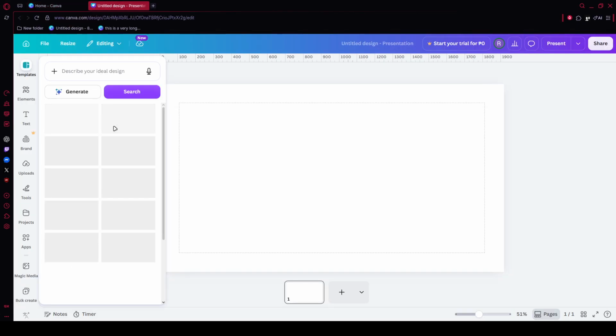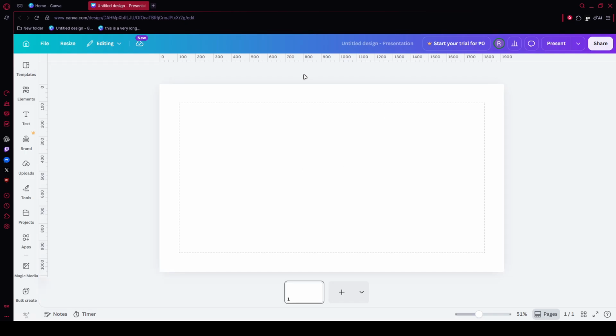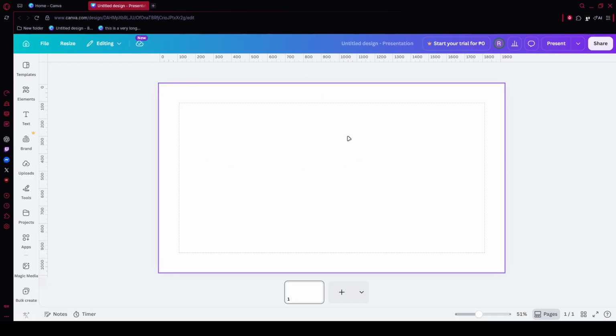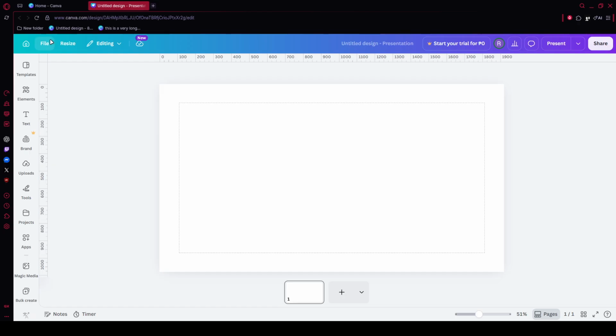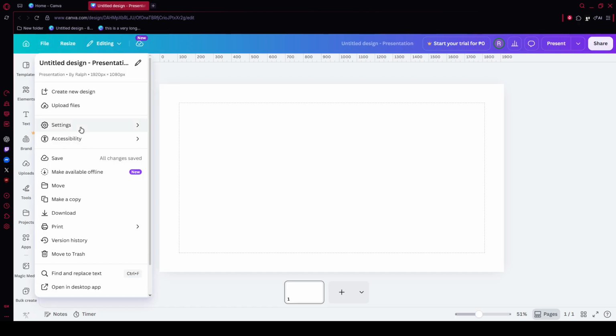Once the blank canvas opens, it's a good idea to turn on margins so you can keep your text inside a safe, balanced area. To do that, click File, then View Settings, and select Show Margins.